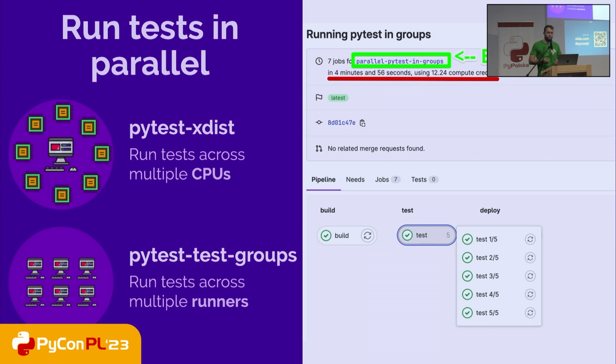So if you check the parallel PyTest in groups branch, you can see that it takes 5 instead of 6 minutes to run the pipeline, but it also cost us more than twice in terms of computing credits as before. That's because instead of having 3 containers as we had before, we are now starting 7 containers. 5 of them are needed for the test job. And as we saw at the beginning, just starting a job takes around 1 minute. So just starting those 5 containers will cost us 5 computing credits at the beginning.